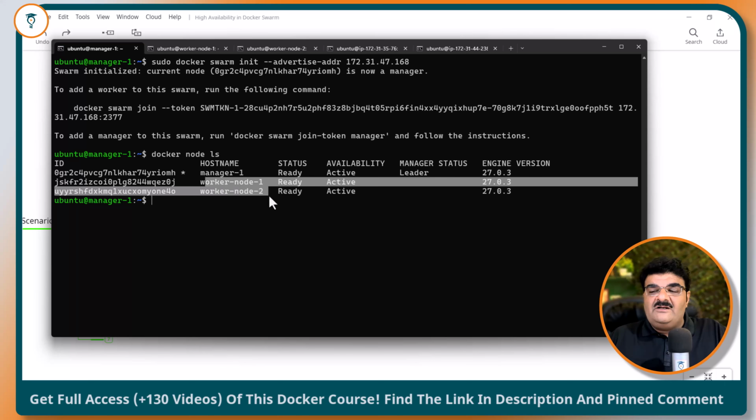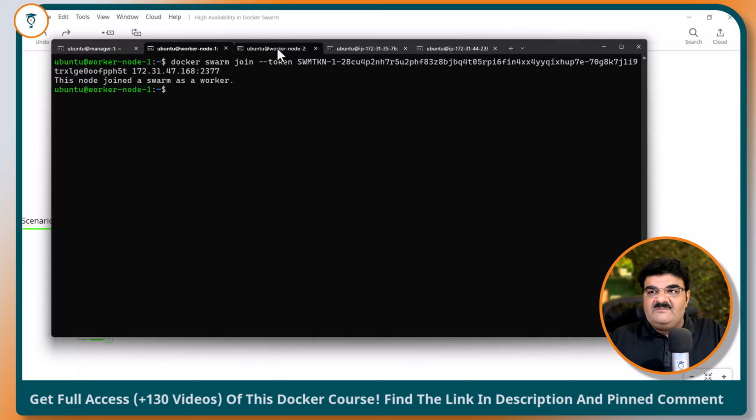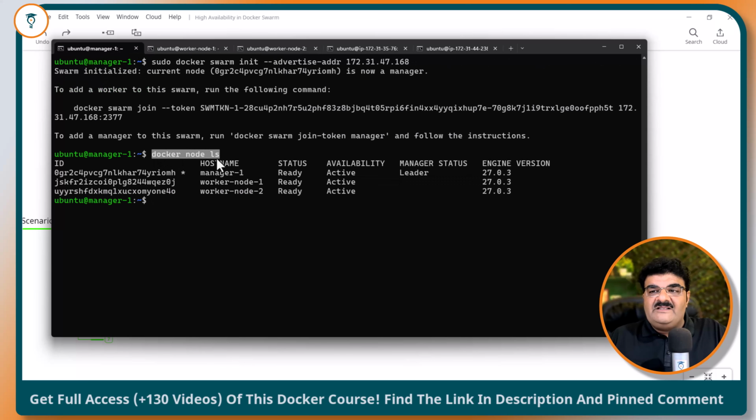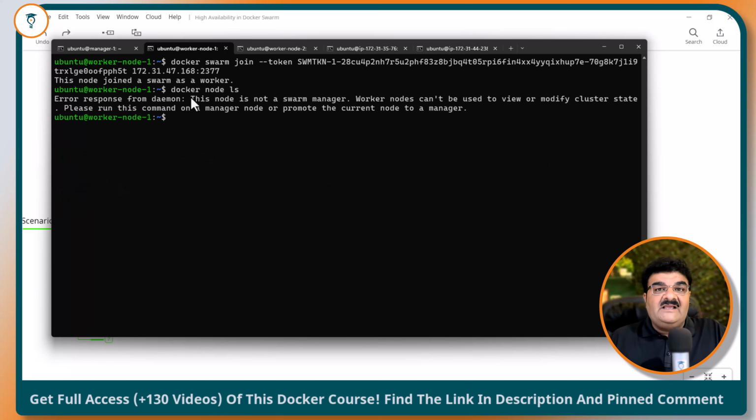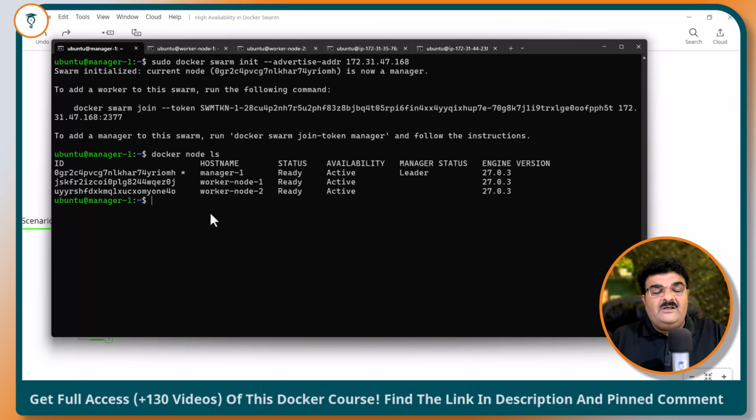I have two worker nodes and two worker nodes are also active. These are my worker nodes. Now I cannot give this Docker cluster management command into any worker node because it is not going to work here. I can give this command on any manager node, but I cannot run this command from any worker node. So everything is good right now.